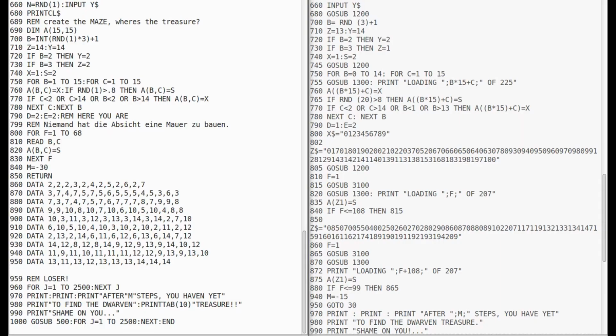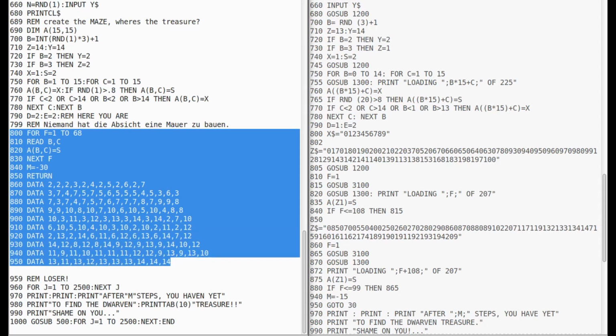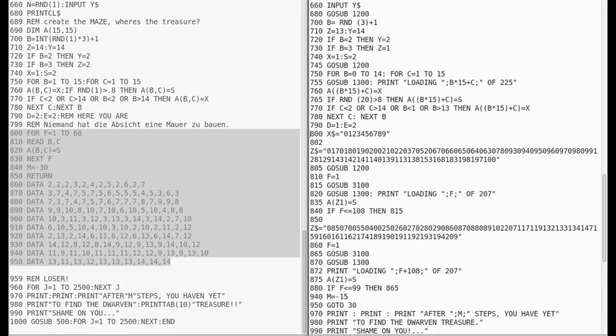Okay, let's take a look at the embedded data portion of this program. On the left, we have Microsoft Basic, KIM-1 Basic 9. And that is cut and dried, folks. A little for next loop, read some data, stick it in an array, and we're done. To do the same thing without read and data statements, we will start right here at 800 on the other side.